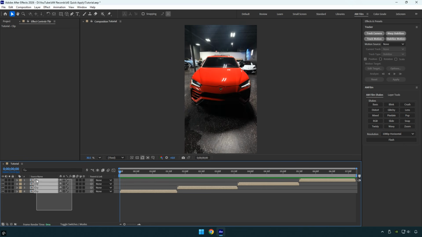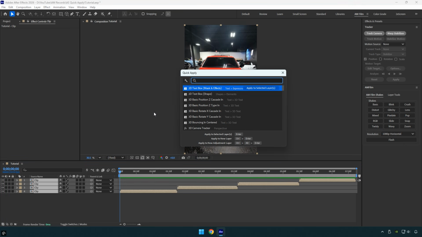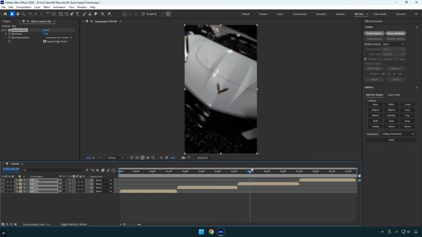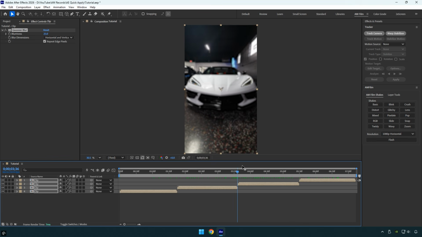You can also select multiple layers. Now open Quick Apply, and apply any effect to all selected layers at once. Everything you choose will be applied instantly to all selected layers in the timeline.